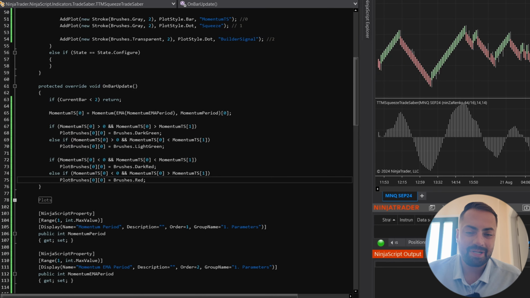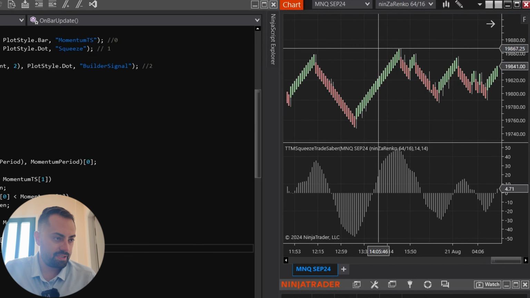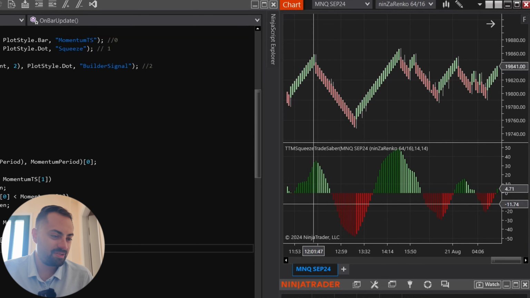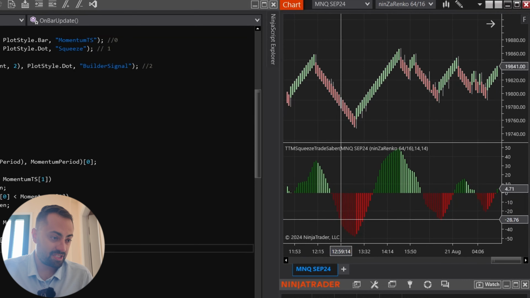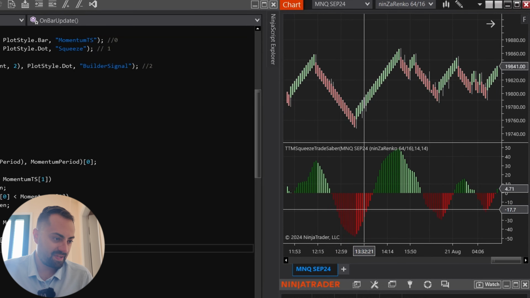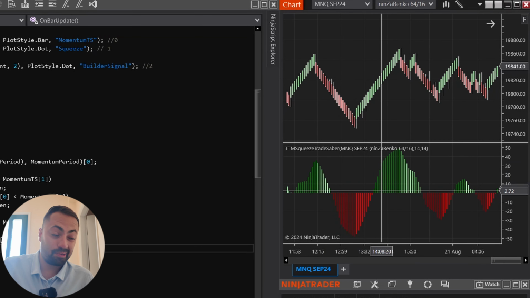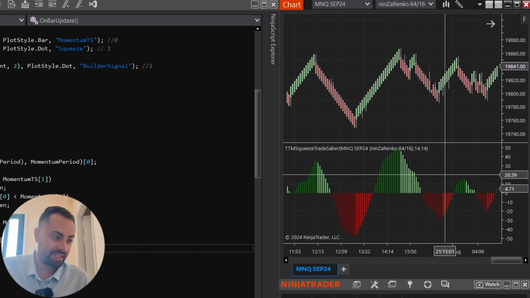So let's just hit compile and see how that works. Once it's done, I'm going to click on the chart, click F5, and now we can see our momentum indicator is working just fine. Once it's decreasing and it's below 0, dark red; increasing below 0, the lighter red; increasing above 0, dark green; decreasing above 0, light green.